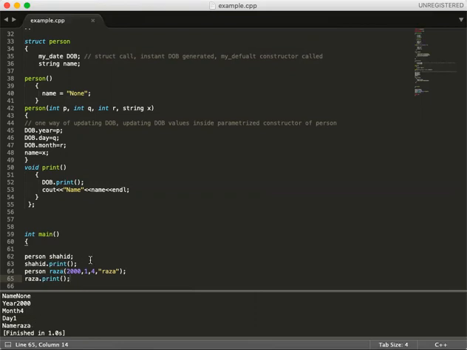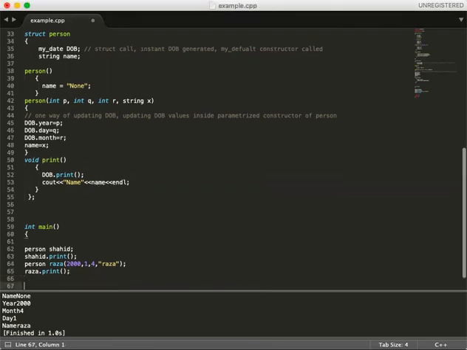Right? So this is how you can define an instance and assign a new date of birth for every instance. Achha, because my date is a separate construct, I can also directly call my date from the main program. Right? My date from the main program can also be called.